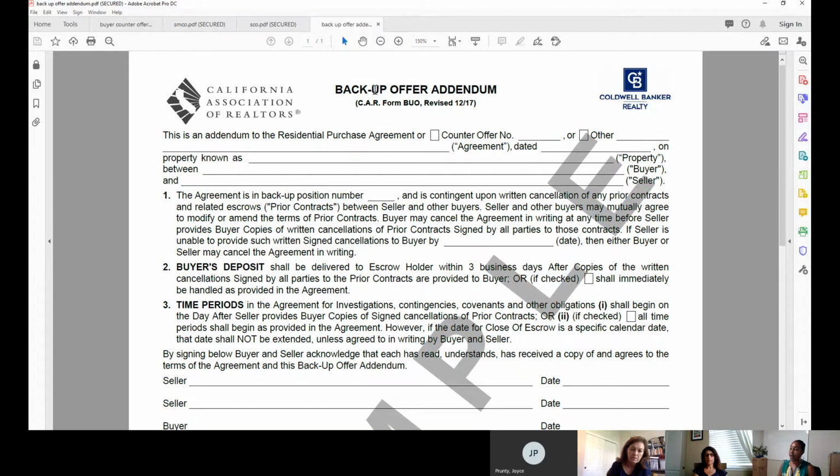So the buyer can cancel at any time. So it hurts the buyer none to put the backup offer addendum out there. They can sit in backup position until they find another house, and as soon as they find another house, they can just pull out of this backup offer position. Buyer has tons of flexibility.